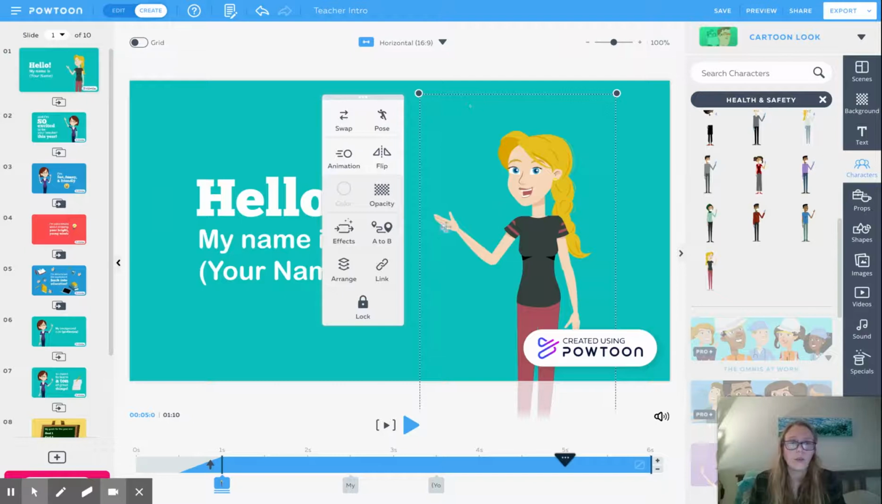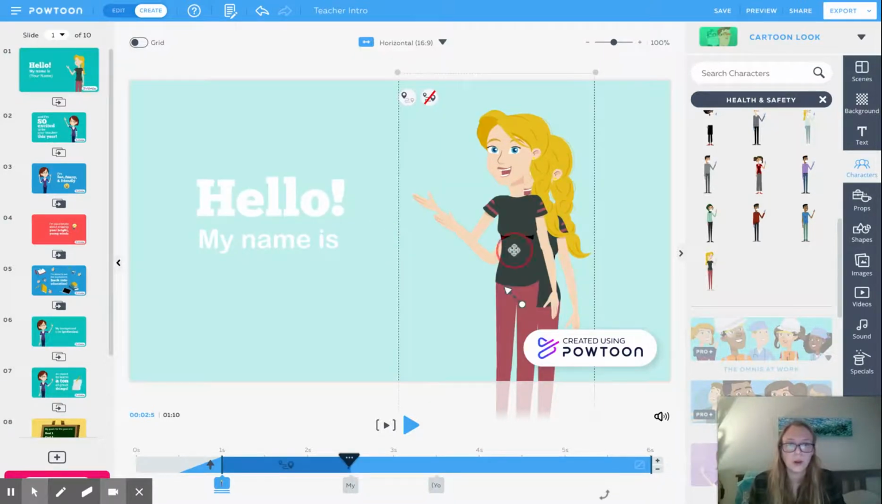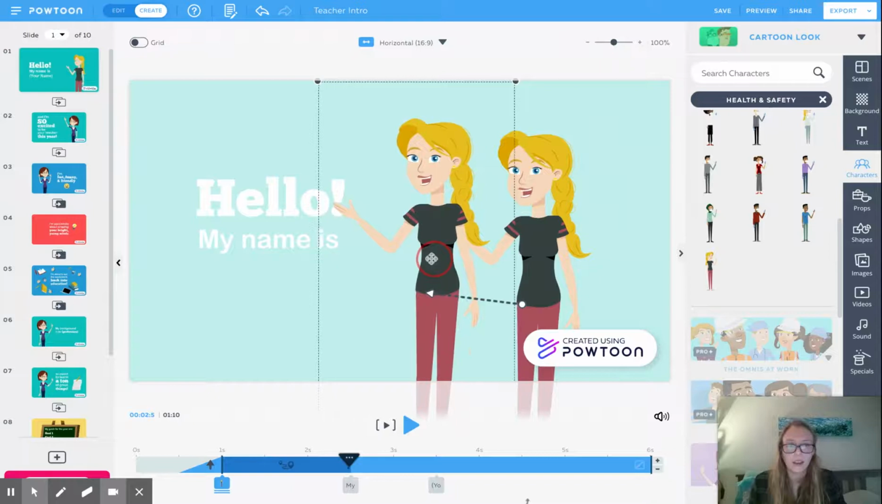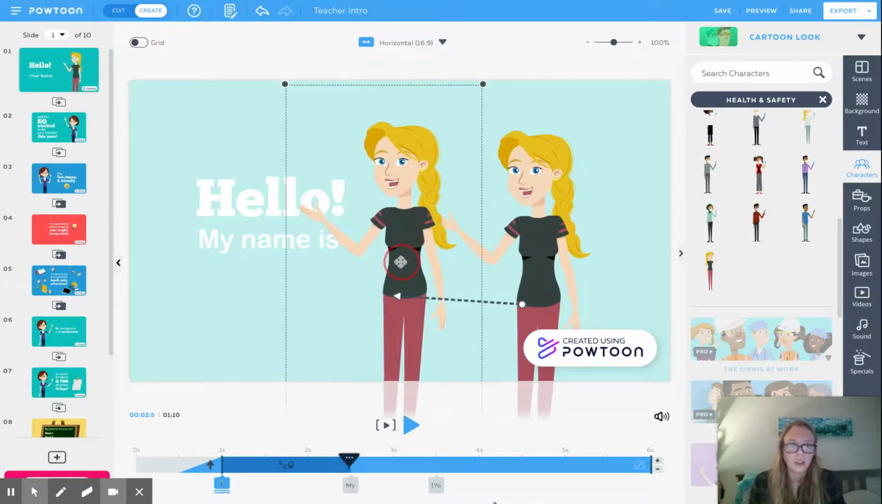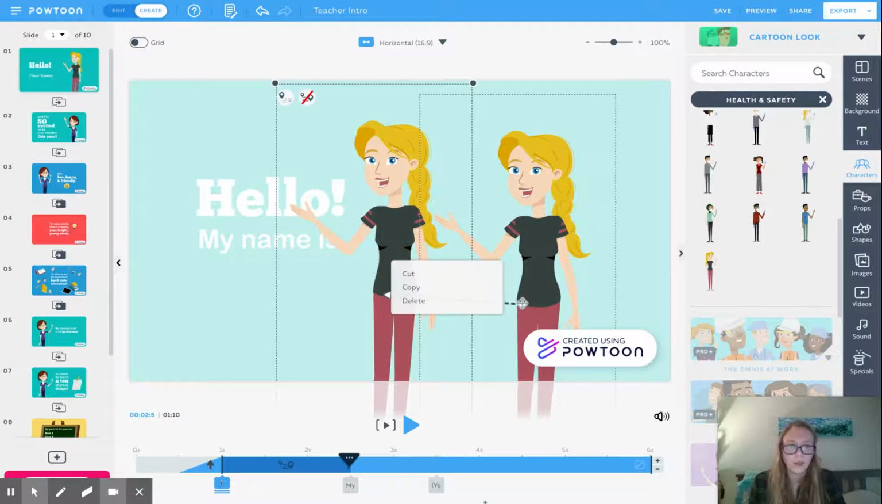And then a really cool thing that you can also do with the objects on screen is move them from A to B. So let's say I want to move her while she's talking. And again, it's very intuitive. So we see two versions of the character. We see a dot with a line and an arrow.